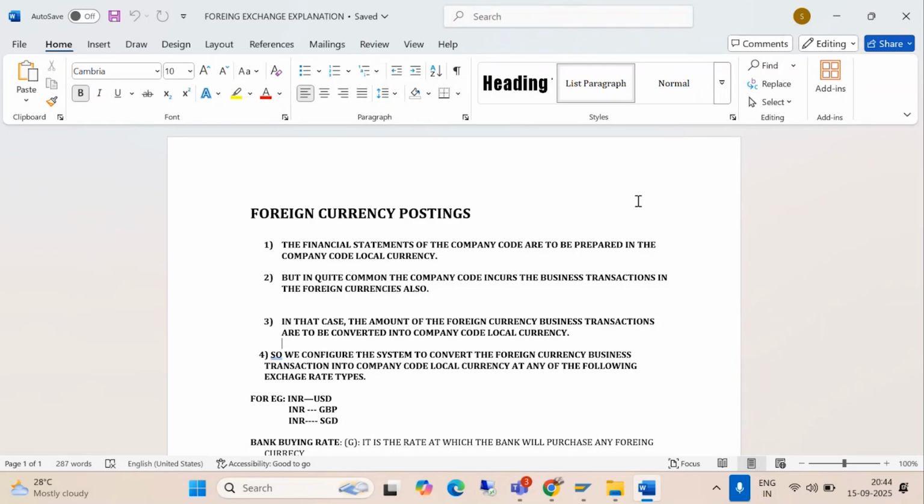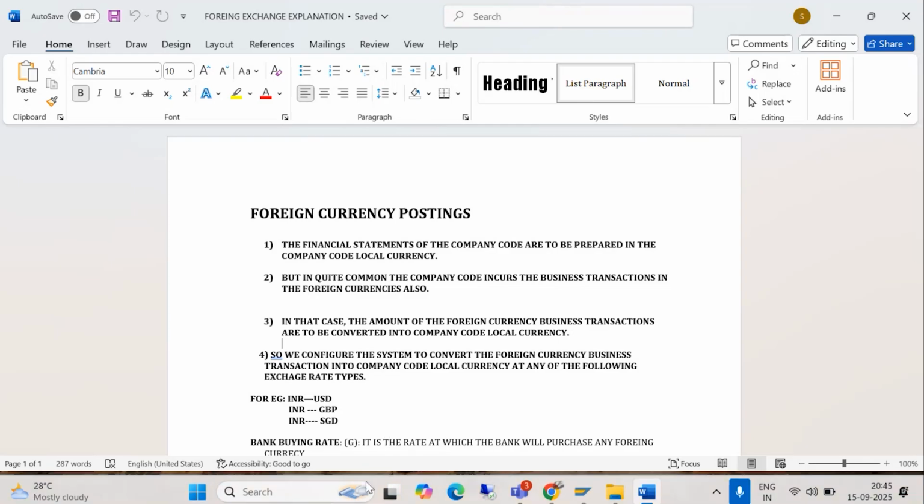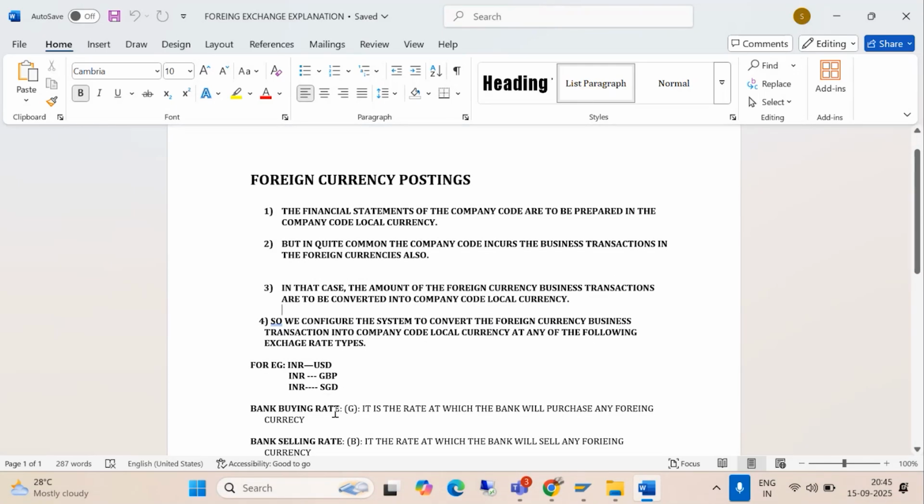When we remit that payment to some other party, we are buying dollars. If you see here, the bank buying rate is denoted by G in SAP, and the bank selling rate is denoted by B. The bank buying rate is the rate at which the bank will purchase any foreign currency.